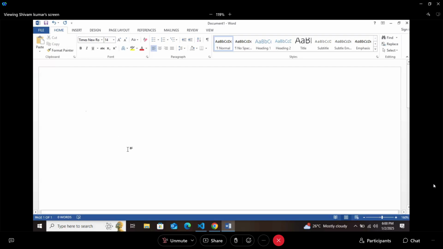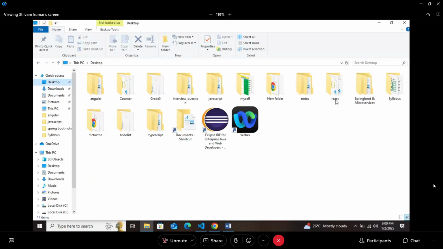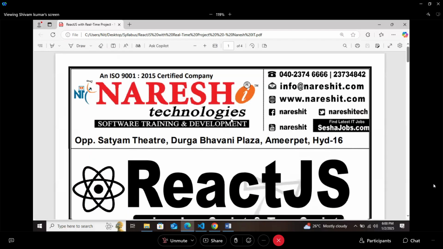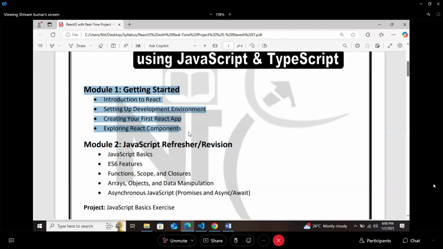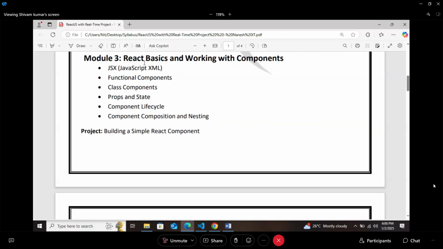I think I have shown the syllabus earlier also, what we have completed till now. So, starting from the top, module 1 is completed. Module 2 also completed: JavaScript revision, React basics, and how to work with components, what is JSX, functional component, class-based component, props and state, component lifecycle. Let me ask the question now. What is the life cycle of a component?